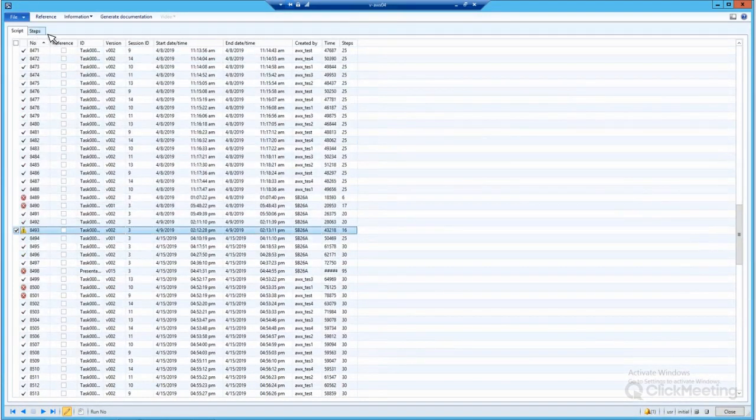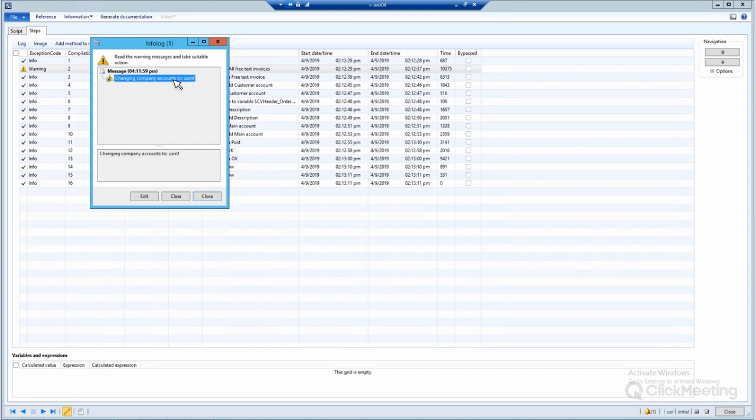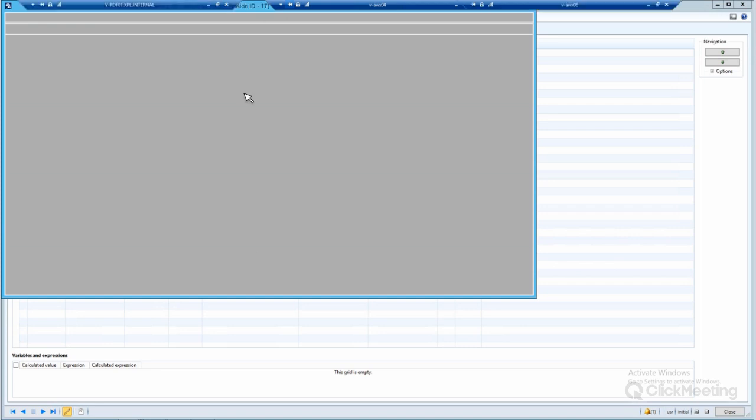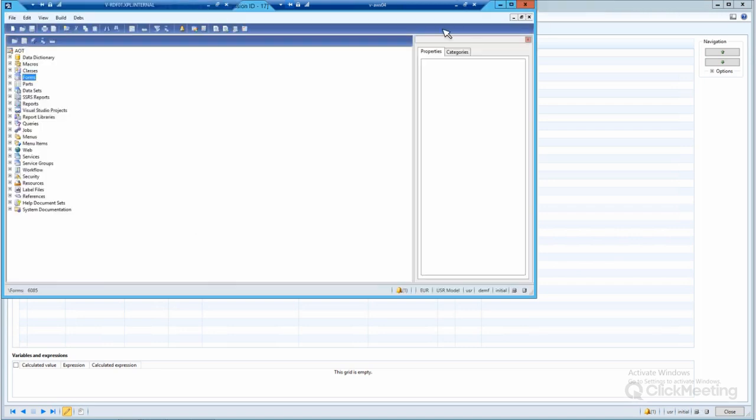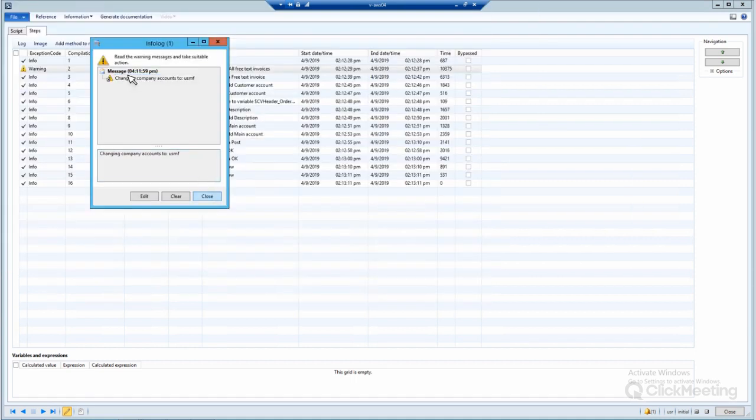Maybe I'm going to go down to show you the warnings. An example is here. So company accounts was changed. This is actually a normal info. This is not a picture or image, anything like that. You can double click and dive into AOT and find out which method is giving us this call stack or this info. So you are able to investigate this a little bit from the code perspective.